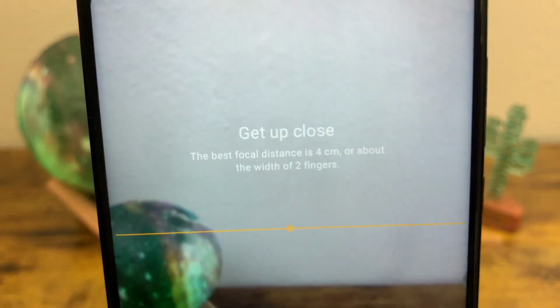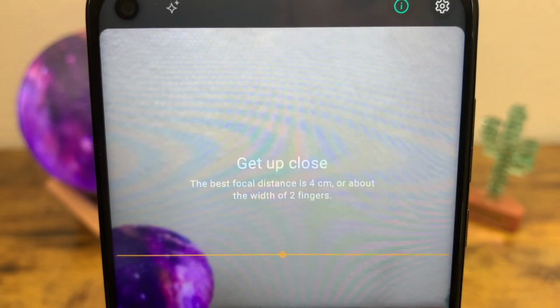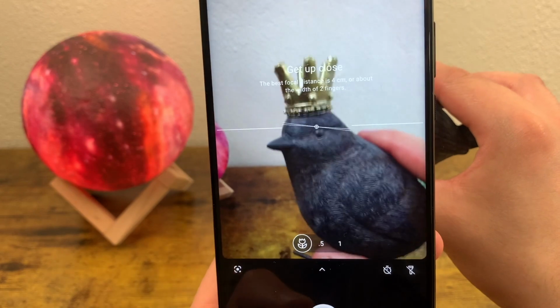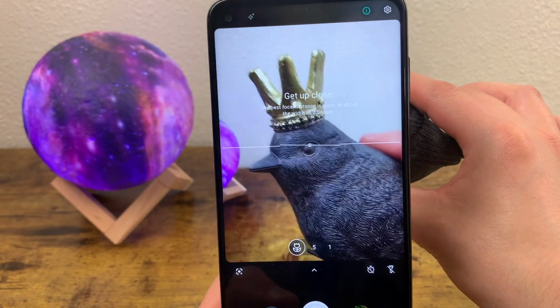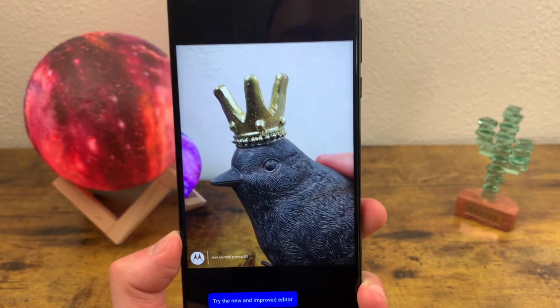And as this little note says, make sure you're within 4 centimeters of your subject, and that way the photo is going to turn out right. So for example, this is about the distance you're going to want to be in order to get a good picture with the macro camera. And there we go, looking real good.